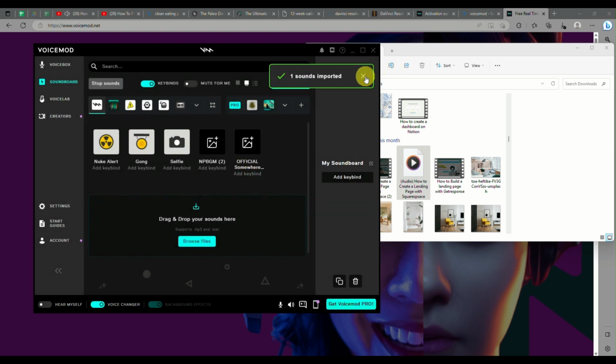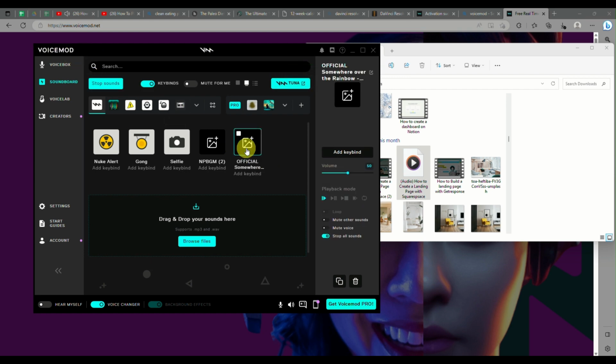So you can tap on the music and then it will autoplay into your computer. So if you want that to stop, you can just click on the button here that says stop sound, and it will stop the music.